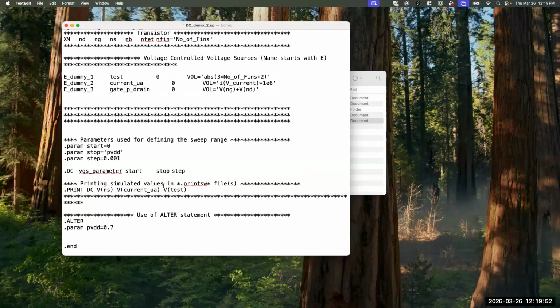Do you know what this is printing actually? Is this actually a voltage, folks? This is actually a current, remember? Because I'm setting that value, current UA, as the microamp representation of the current, drain current. So this is essentially your drain current.